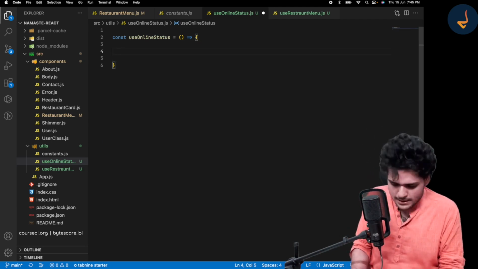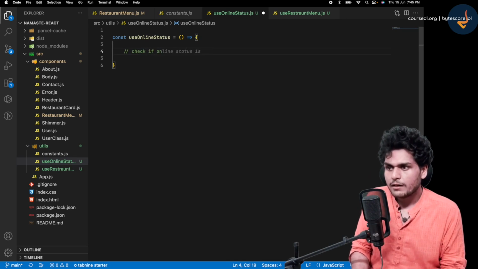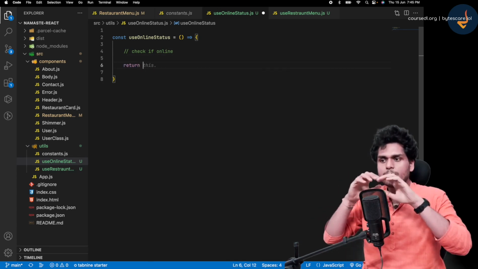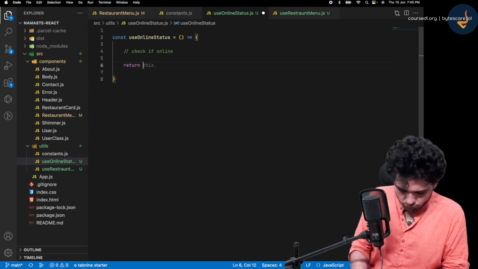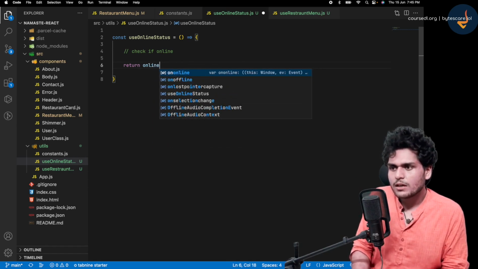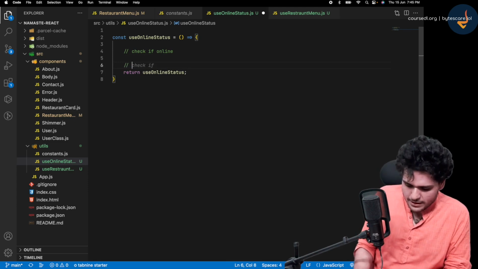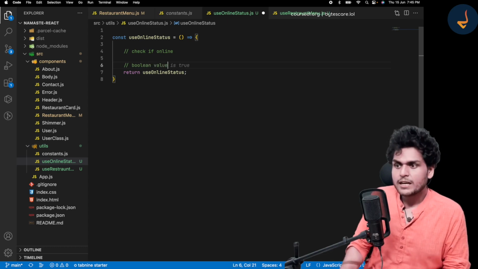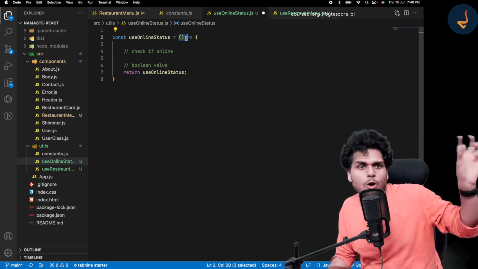What we will do over here is we will just check if online, and then return the online status. So the input is nothing. It will just check the online status and then return it. Now this online status is a boolean. Return a boolean value. So basically we know the contract is that we don't need any information from the caller.